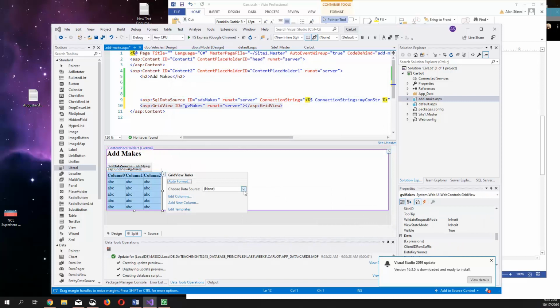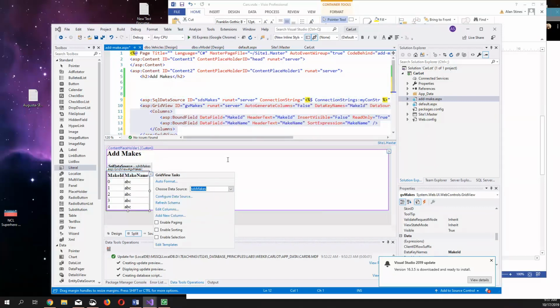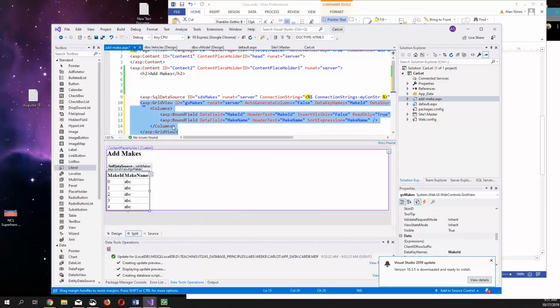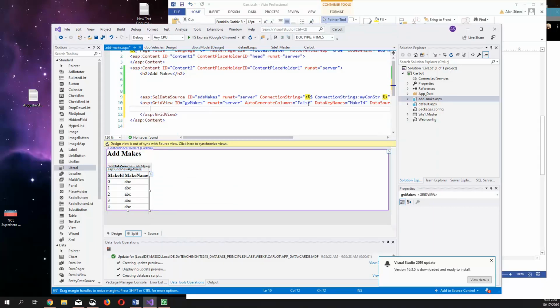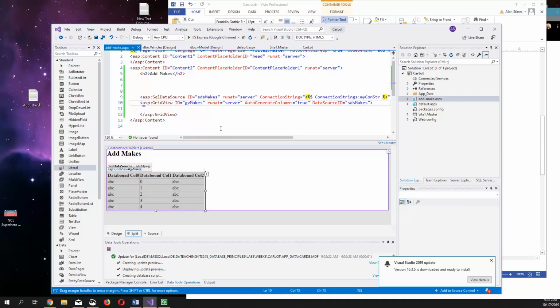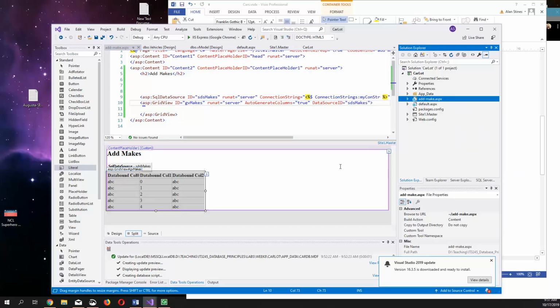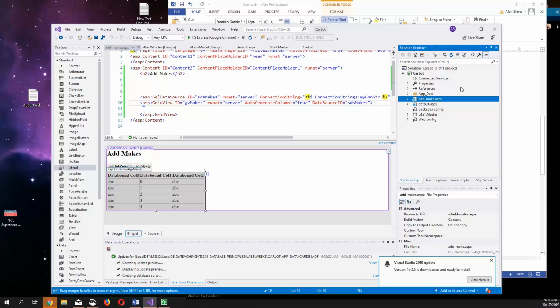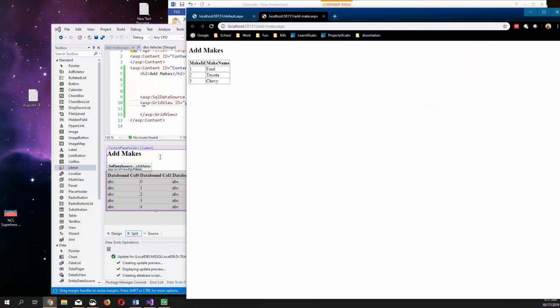Then set the grid view to use that SDS makes control, and similarly, if these columns give you some pain, you can just remove them and change auto generate columns to true, and then that one's not technically needed either. So this would actually show us on our page, if we were to create it, the list of the ones that we already have, the ones that I hand entered there into the browser.